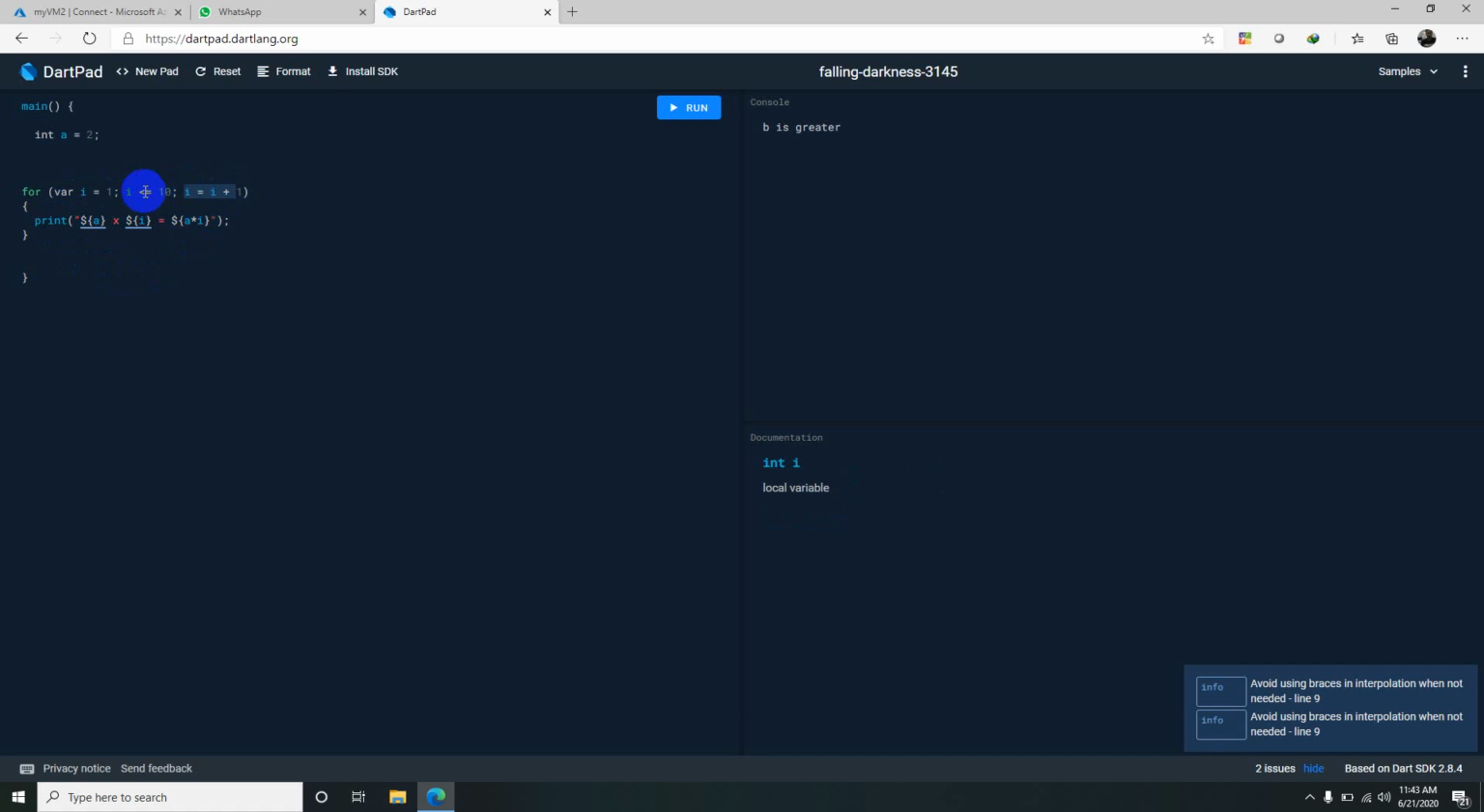Now i will be 3, this will be evaluated, this will get printed, like that it will go on executing till i is less than or equal to 10. So at 10, 2 into 10 will get printed and it will do this. i will become 11 now. 11 is less than or equal to 10 is false, so it will come out of the loop.